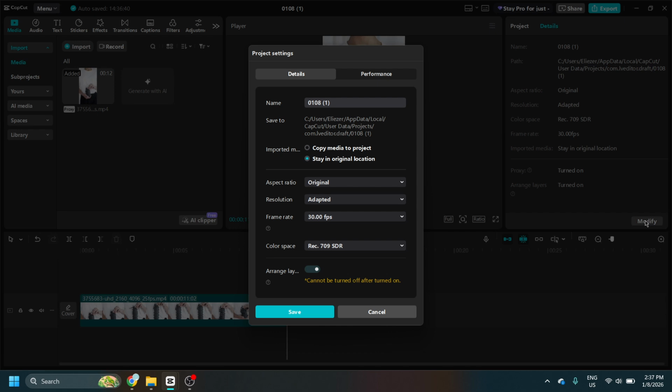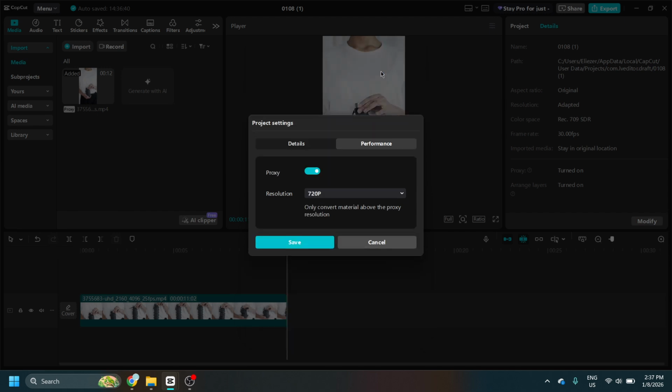Inside Modify, head to the Performance section. Performance settings help you control how demanding the project is on your device. If your timeline feels choppy or your machine is struggling, this is where you can make adjustments that immediately improve responsiveness without changing your creative decisions.